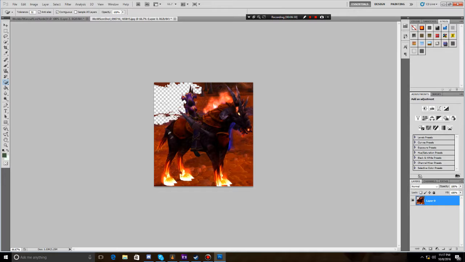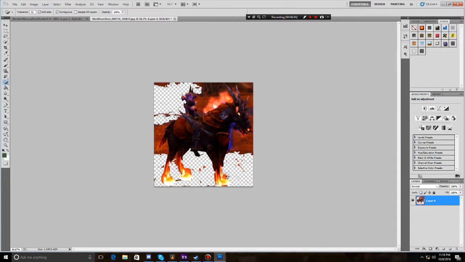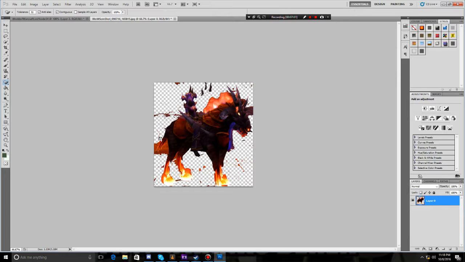I can use magic eraser, like, remove as much of the background as possible. See? So that right there will have to be removed manually with another tool. Right now I'm using the magic eraser tool. Okay. Alright. So now we're gonna go to the eraser tool.